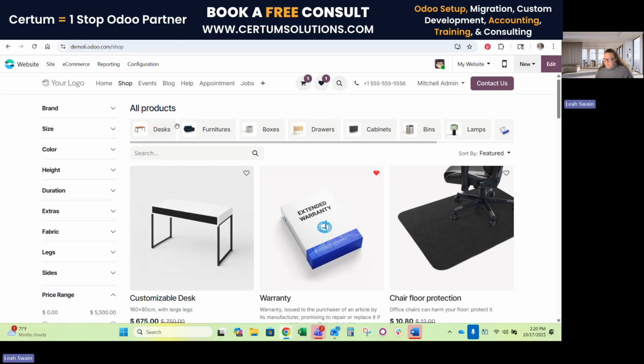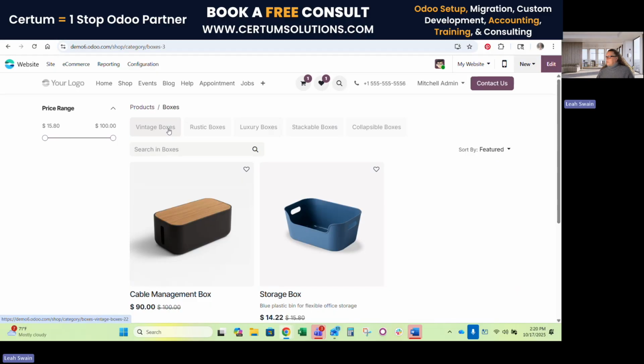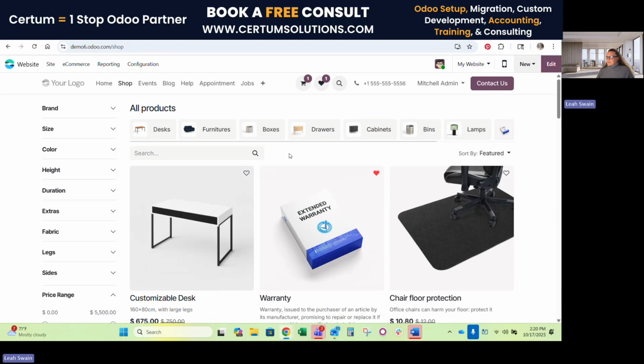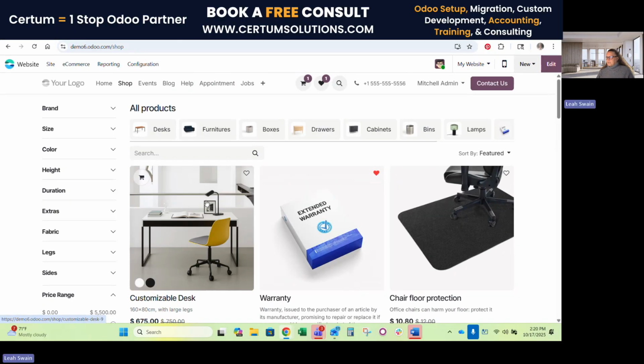And in doing so, you have filters here at the top that have been added so they can go in and select different categories from these top filters. It'll be easier for your customers to find the products that they're looking for using these top features. Additionally, when you're looking at customized products, so let's take a look here.